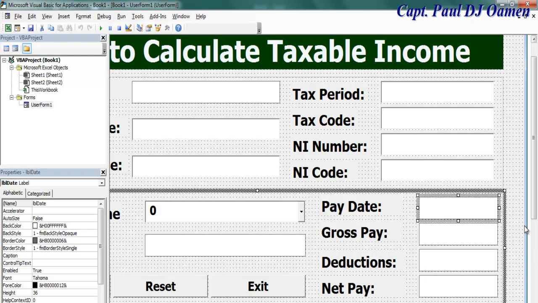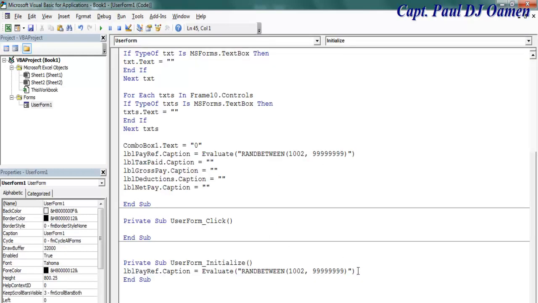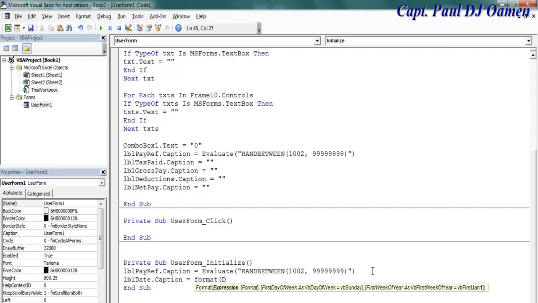But before then, I would like to add the date. And I want the date to be initialized as well by the form initialize, or user form initialize. So I'm going to enter LBL date dot caption, and that is equals Format, and that will be Date, comma, and let's go for the mid date. And hopefully that should take care of the date.